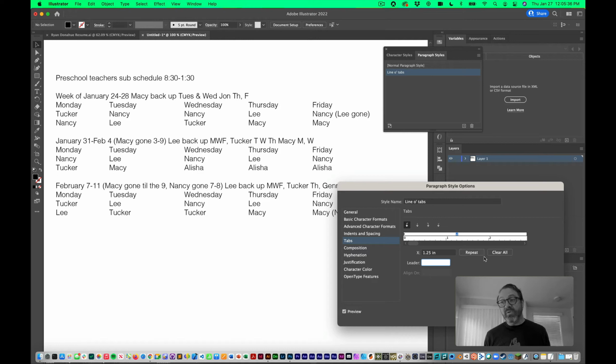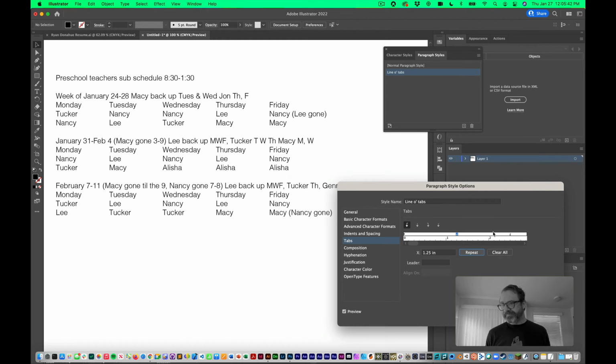It actually gives you an option to repeat tabs at that. So let's see if that actually works. Boom, yep. So you can see it added another one at 2.5, another one at 3.75, and another one at 5. So using the repeat, if you know you want them to be a consistent measurement across your document, that's a great shortcut there. What I'm going to show you next is if we change those.